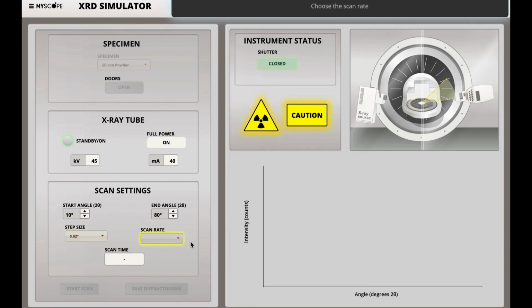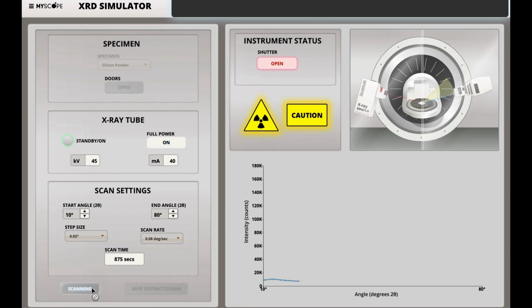The scan rate controls how long the detector collects data at each angle. A moderate scan rate improves signal quality, set at 0.08 degrees per second. Based on the selected parameters, the simulator automatically calculates the total scan time. Once the scan begins, the diffraction pattern is generated.